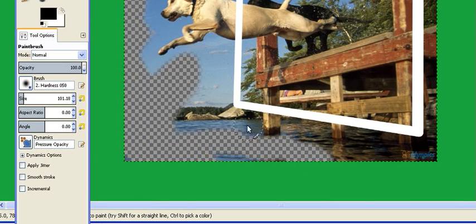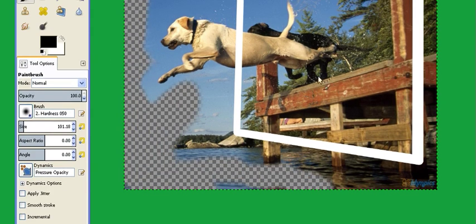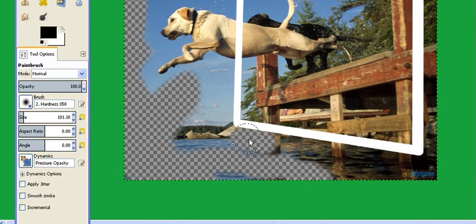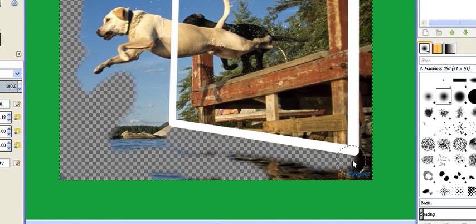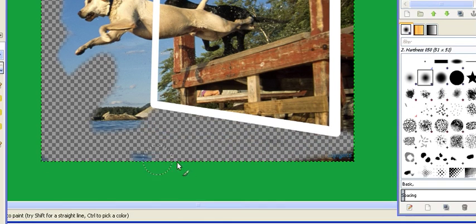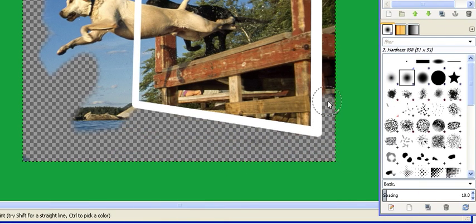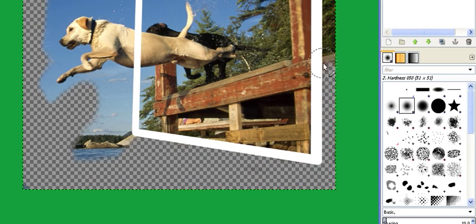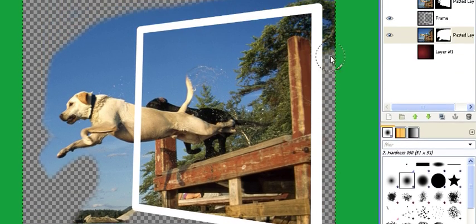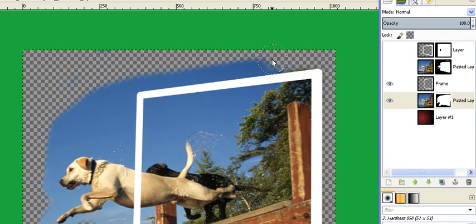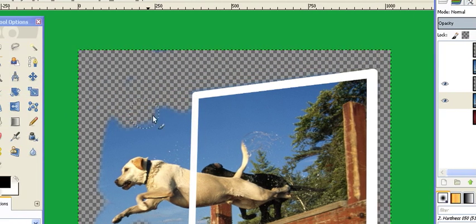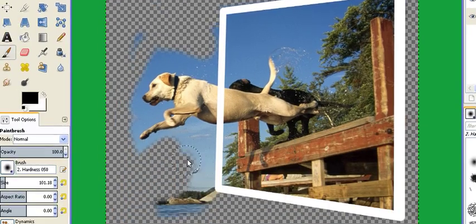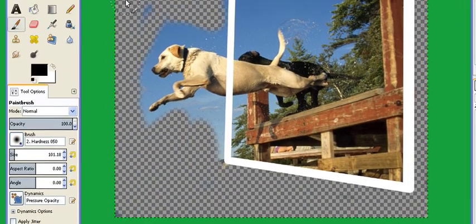Now here's a neat little thing here. Because this frame is on top of all this, I don't have to be very particular. See, I can go very quickly through there because it's going underneath that white frame. Just don't go into the picture. But as long as I stay in the frame and out, I don't have to be very particular. Now to save time, I would continue painting all this blue out so that you see none of that.